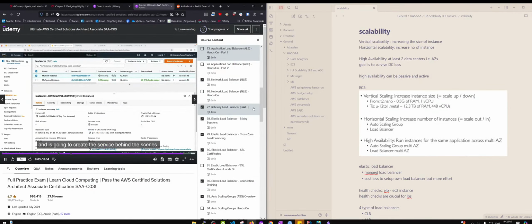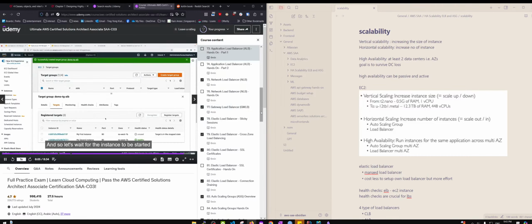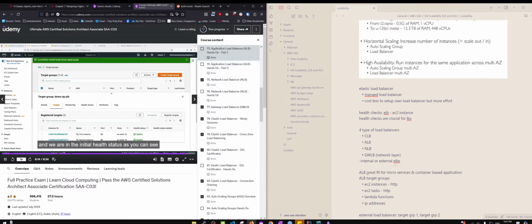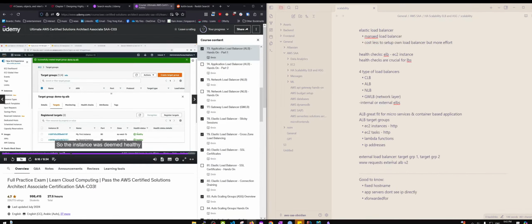Behind the scenes. And so let's wait for the instance to be started. And hopefully we'll see it again as being healthy in our target group. The instance is now up and we are in the initial health status, as you can see. And now we are in a healthy status. So the instance was deemed healthy.